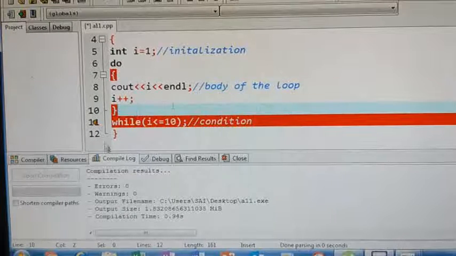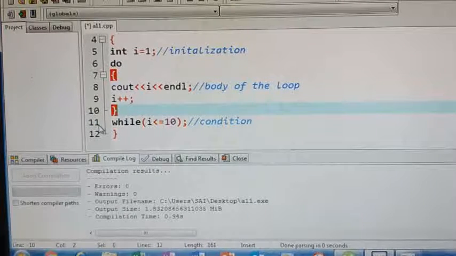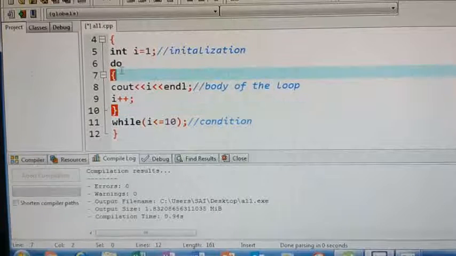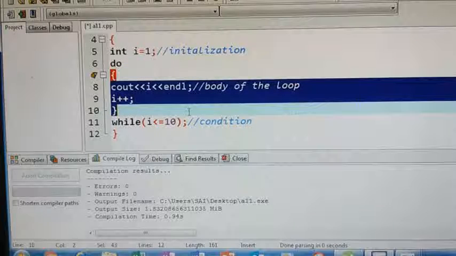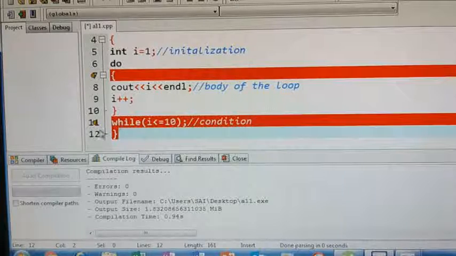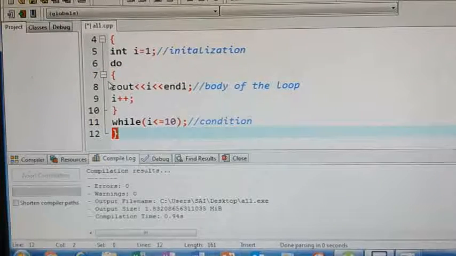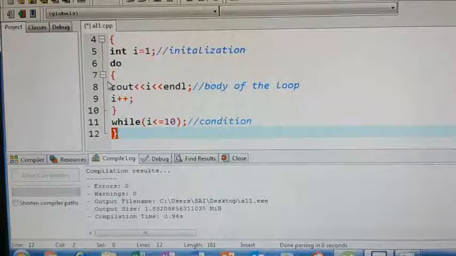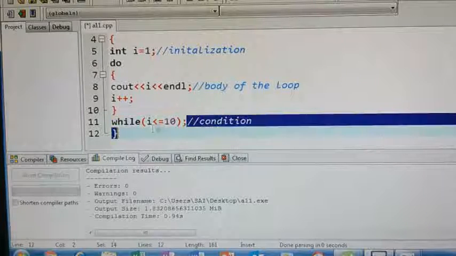Why? Because this do while is called an exit control loop. In an exit control loop, after initialization, without checking the condition, this part of the loop is executed first. Next we will check the condition. At the end of the loop we are checking the condition, so this is called the exit control loop. At the exit point of the body of the loop we are checking the condition. That is why this is called an exit control loop.